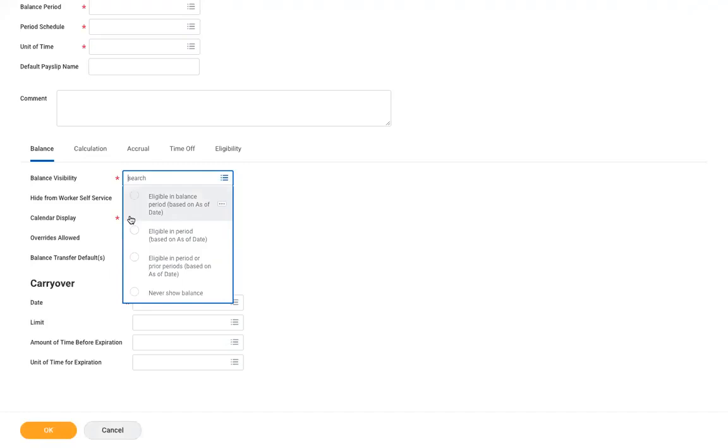Never show balance. For example, for some time off plans you don't want to allow the user to view the balances; you can choose the last option. Sometimes you want to allow the user to view the prior period balances, which means not only this month, you want to allow them to view previous month balances as well. You can select this option. Eligible in period as of date: current month, as of how many days the employee has time off balance. They can select this option. Eligible in balance period based on as of date: it's based on the balance, not the period.